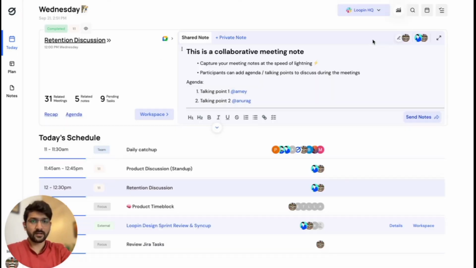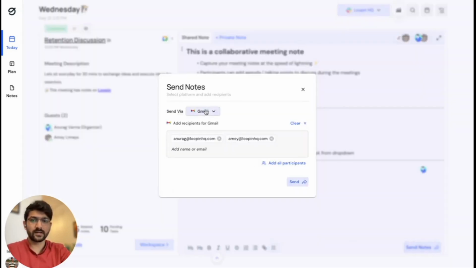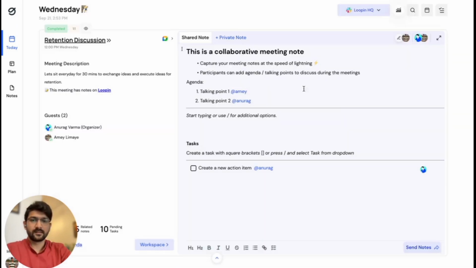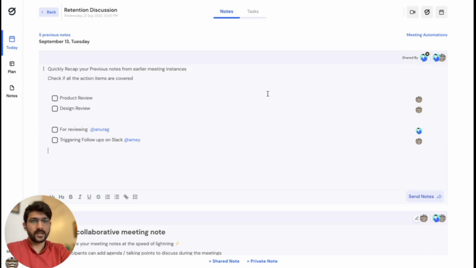Once you've started the meeting, take collaborative meeting notes with your team. Create and assign action items. And once your meeting is completed, just send notes via Gmail, Slack, or Notion. You can expand or collapse this note using the arrow icon or simply enter into the meeting workspace to get a focused view. In the meeting workspace, Loopin has enabled meeting automations for you.